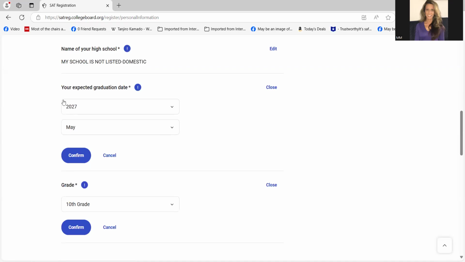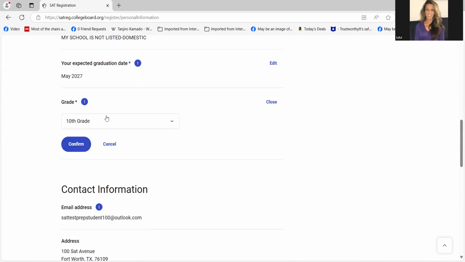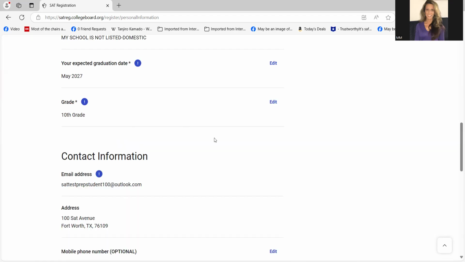You're going to want to enter in your graduation date. I've already done that, so I'm going to click Confirm. And you're going to want to enter in your grade. Now, this is going to be the grade you are currently in. However, for international students, that may vary from US students. So if you're an international student, you're going to want to check with either your counselor or your tutor, or you can call College Board directly and ask them what grade you should enter. I'm going to go ahead and click Confirm.